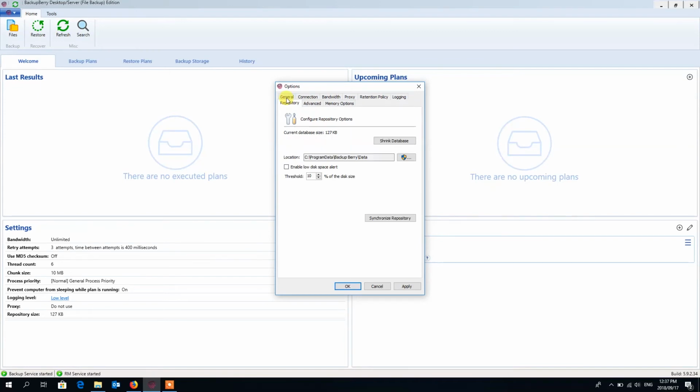Above that, we have repository. So the current database size is 127 kilobytes. The database is the indexing. It holds the indexes for all your data that you're currently backing up. So we can shrink that database if it gets too large. Remember, it's not holding the data, it's just holding the indexes for the database.